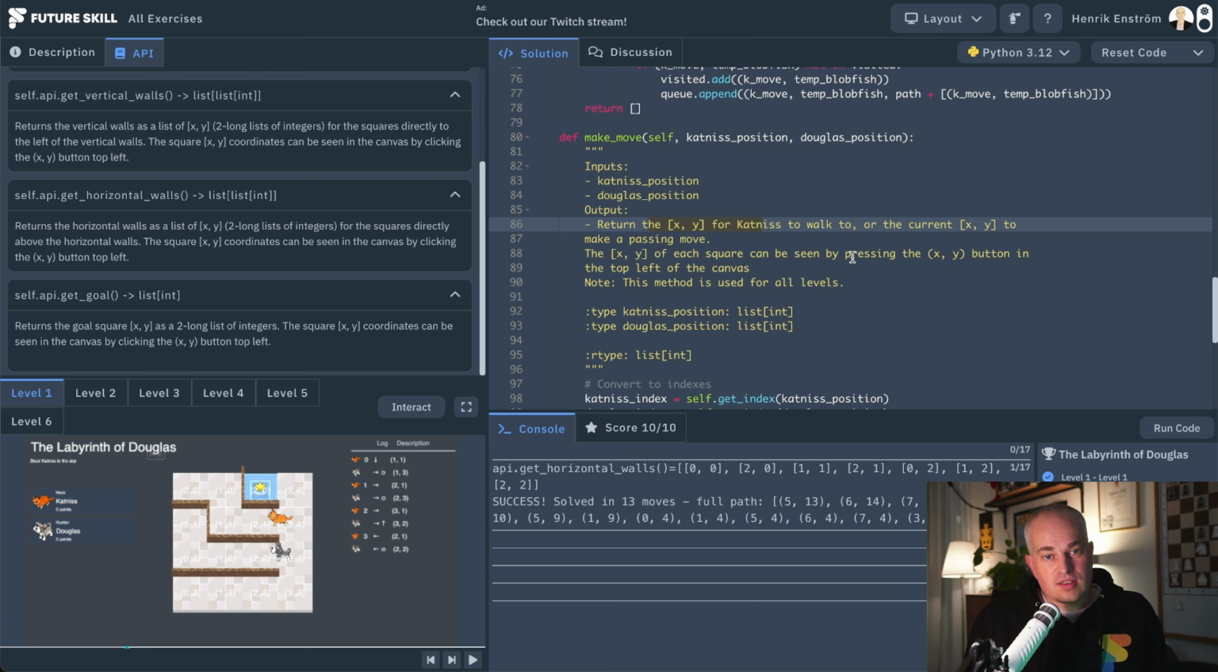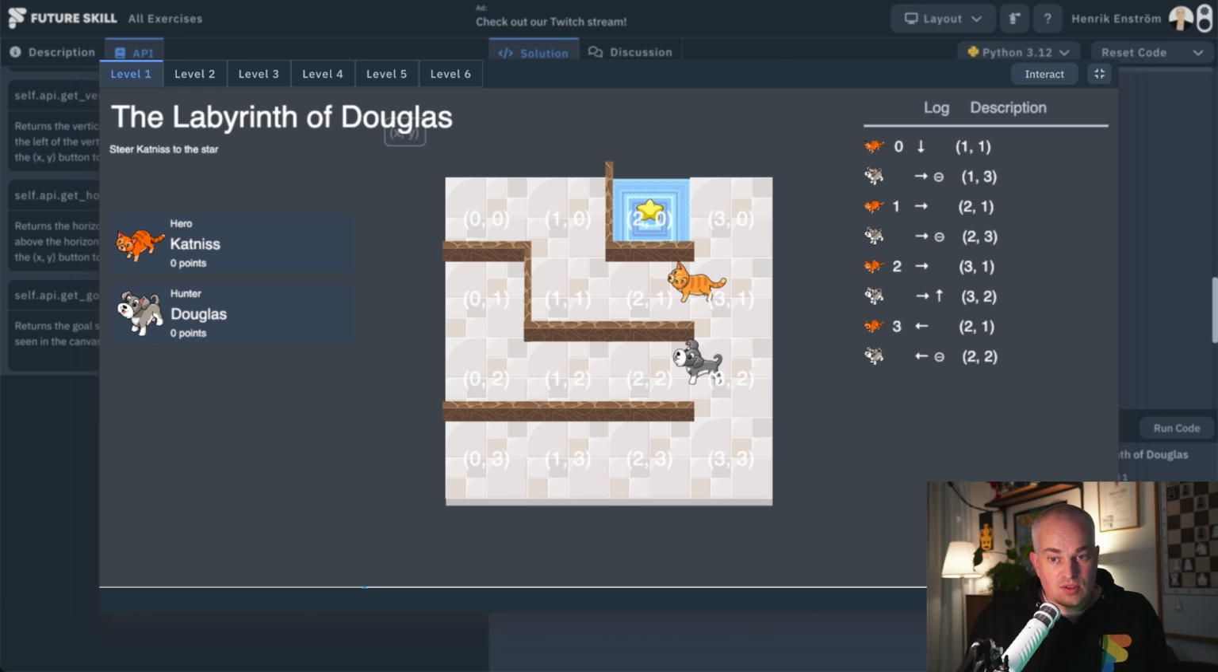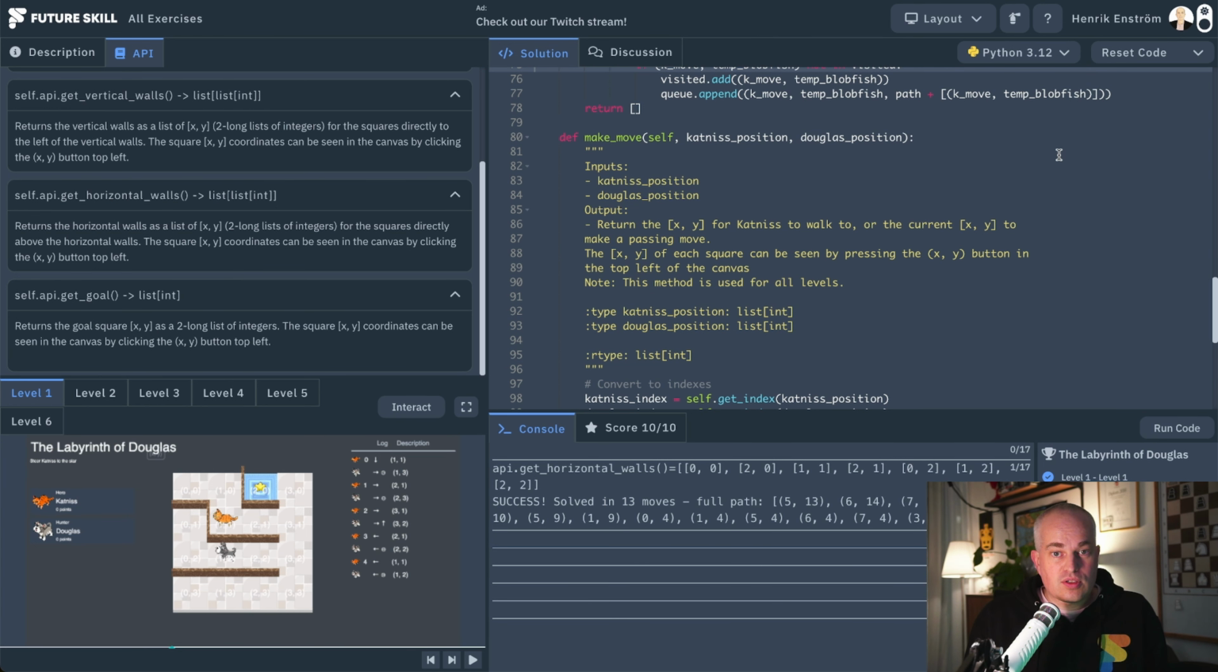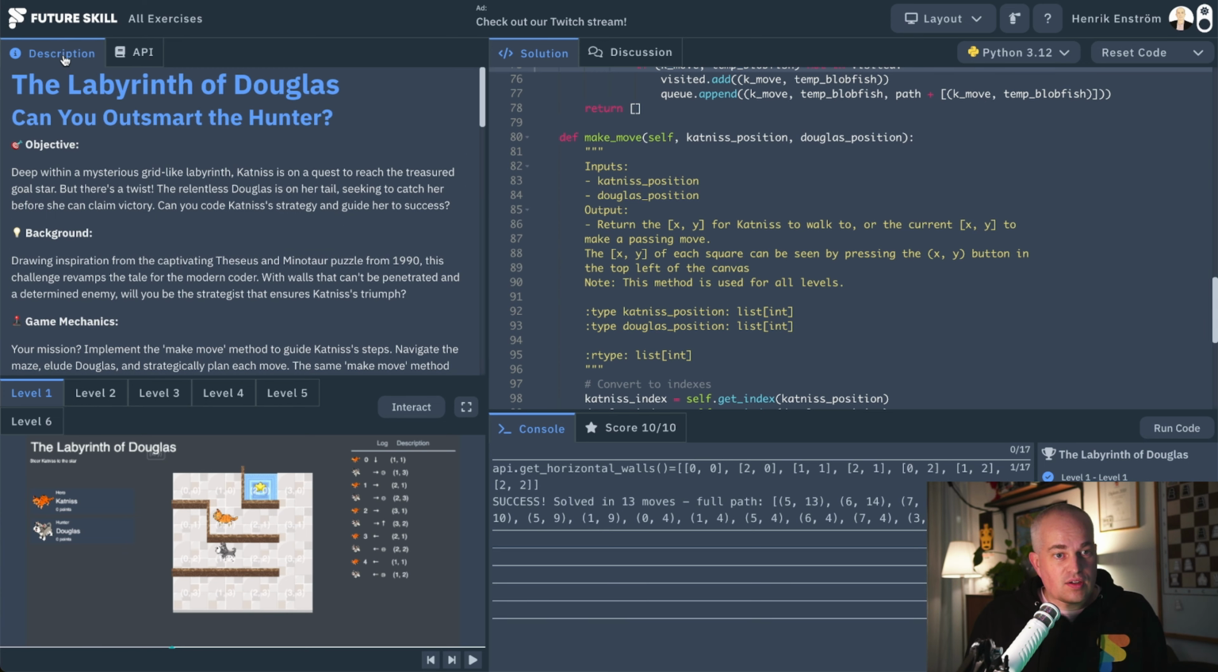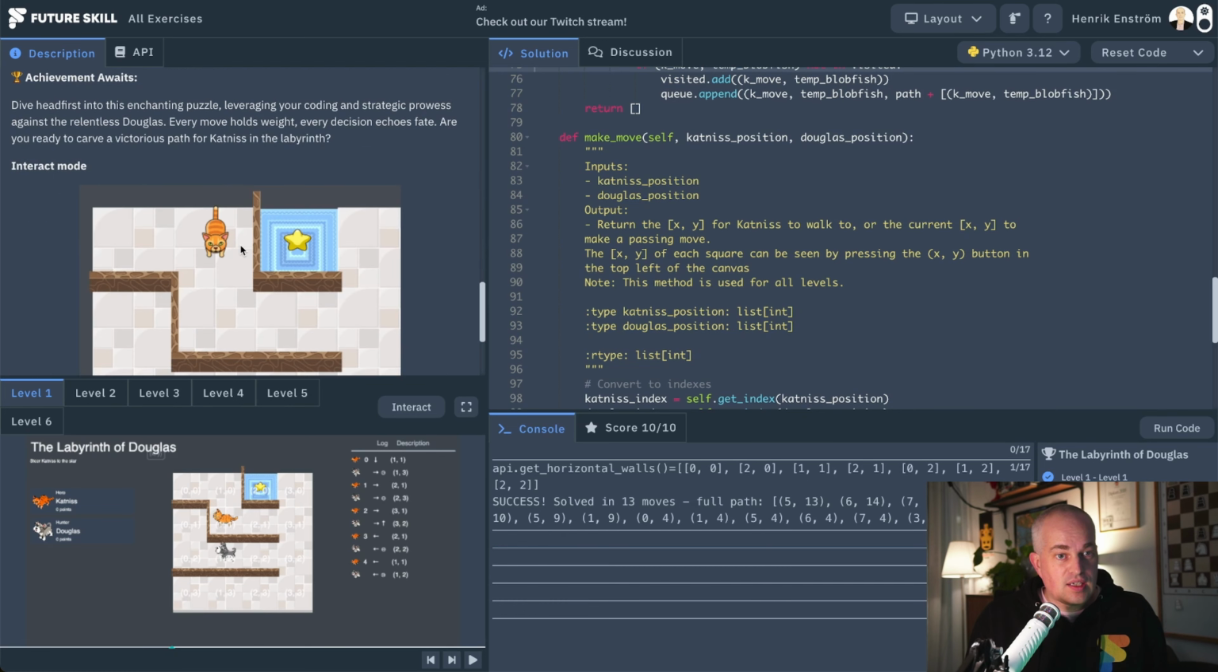Obviously, the only possible squares are the ones that are next to Katniss currently. So if you are on 1,1, you can either send in 1,0 to move up, 2,1 to move to the right, or 1,1 to make a passing move. There is also a limit on the number of moves you can make. So if you just pass all the time, you're going to run out of moves. I think it's 200 moves is the maximum that's set before you have to reach the goal, just to get to an end point there.